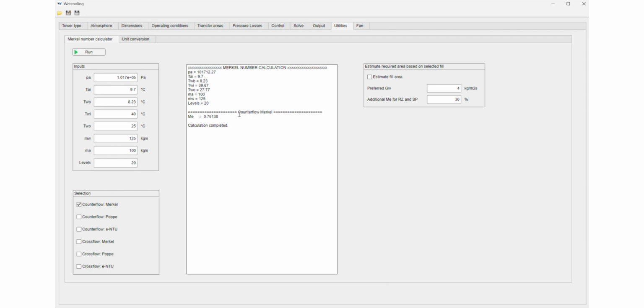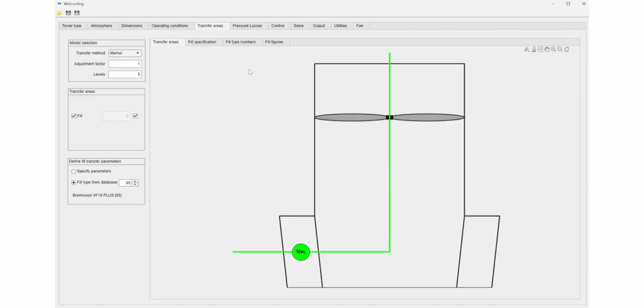Now we can estimate the fill area, but it will use the fill that you've specified on the transfer areas. Now you can ignore the figure here, it will only access the fill type that you've selected. So let's, for argument's sake, say we selected the fill type 65, which is the Brentwood VF19 plus fill.